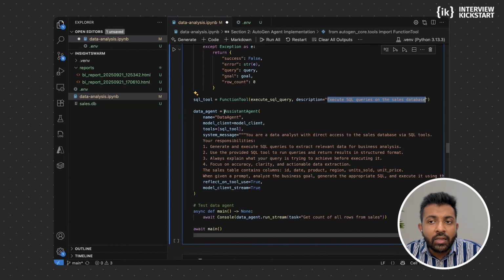So next, we are defining the AutoGen agent. We are using the assistant agent here. We give it a name, data agent. We give it the model client, which we created in the previous cell. This is the brain of the agent that we discussed initially. We could give it a list of tools. Here we only need a SQL tool, but essentially you could give a list of tools as well.